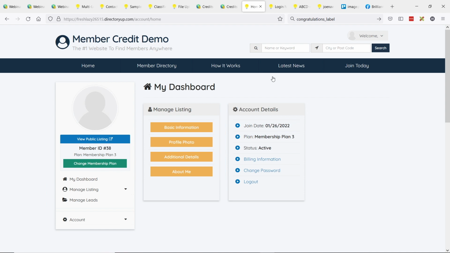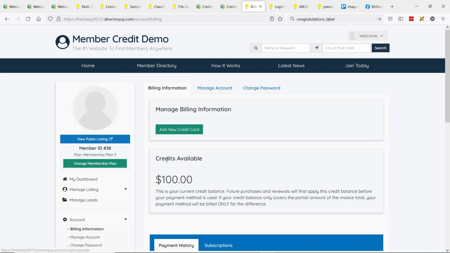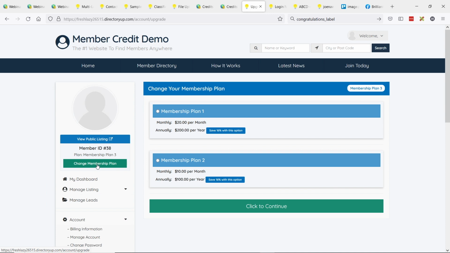So I just signed up as a free member. Let's go to the billing information tab. And it says here, I have $100. So I got $100 of credit rewards just for signing up to the site. In this case, we can also use it to upgrade my plan. You can choose if you want to grant credits and things like that. But once somebody has credits, they can do things like the pay per post, purchase leads with their credits.